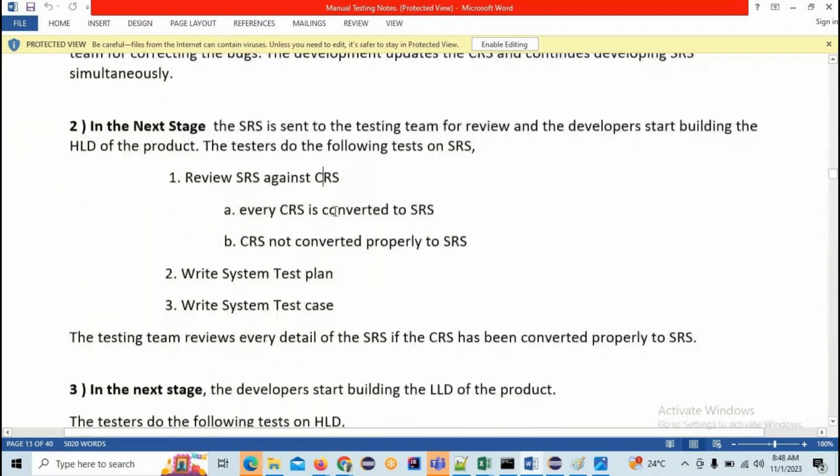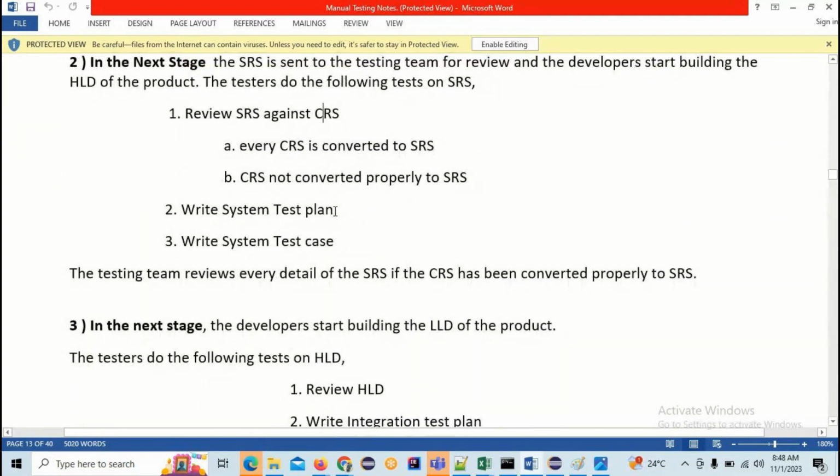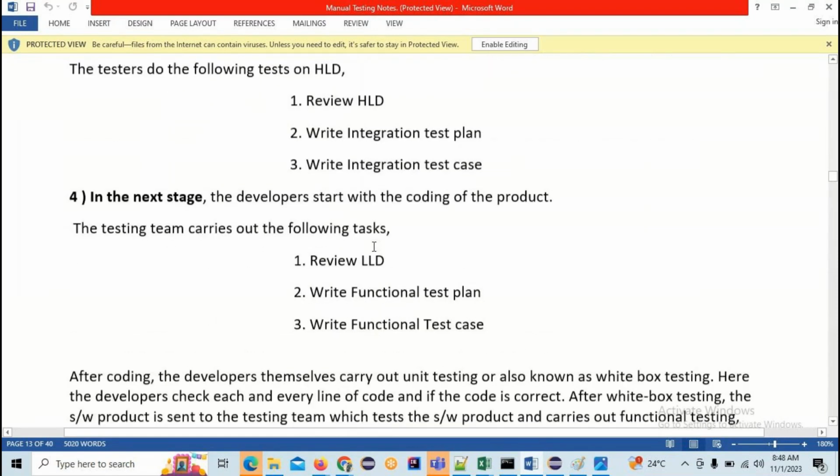I think this document is not shared yet. Did I share that in the WhatsApp group? The people who already enrolled, please confirm. Did you get this material? No, sir. No, sir. Okay, we'll share this material after completion of today's class.